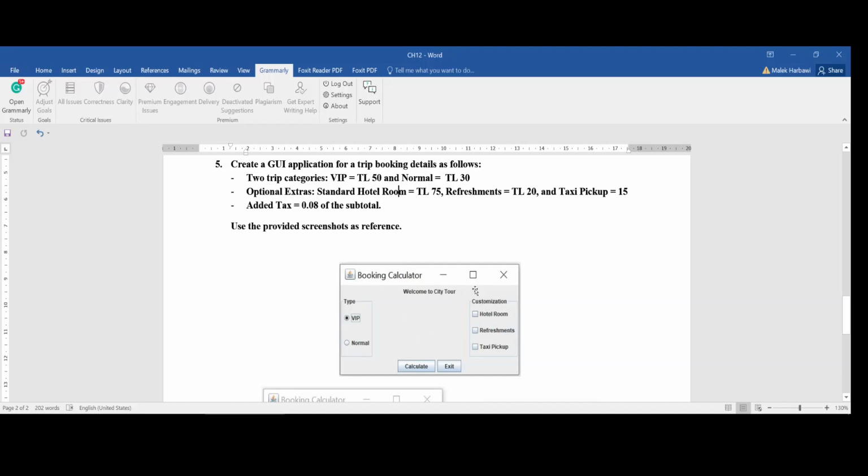The question is asking us to design something like this. So we have one panel, a welcoming panel, and then we have another panel for the type of the booking. This is a booking calculator. This is what we call the radio buttons. You can choose one. There may be as many as the application requires.